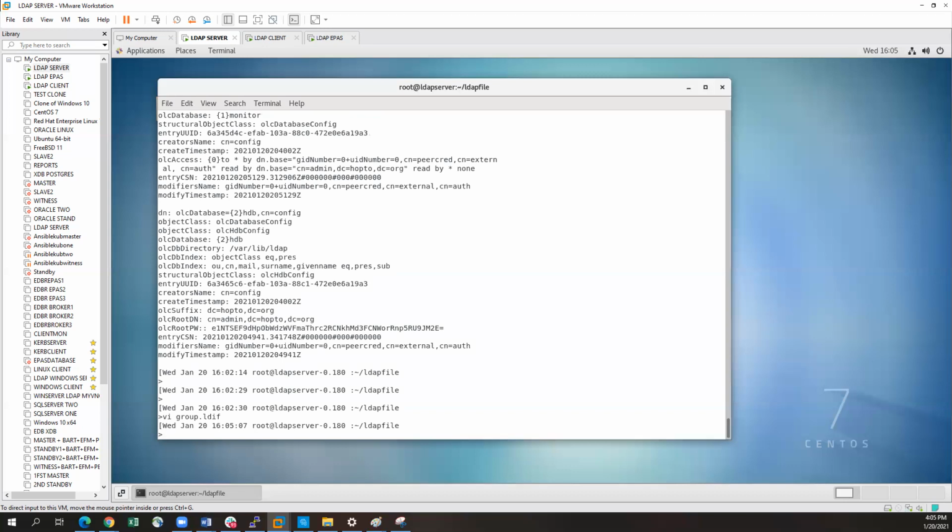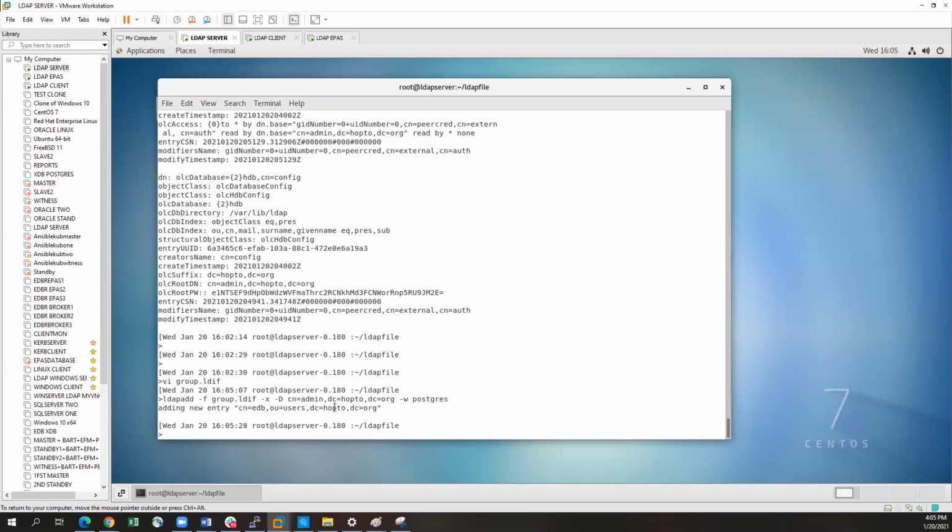Okay, so now that we have those groups, what we can do is run our ldapadd as usual. We specify that, and then we can go ahead and add it. So it has added our entry. With our entry added, we should be good at this point with the LDAP server.